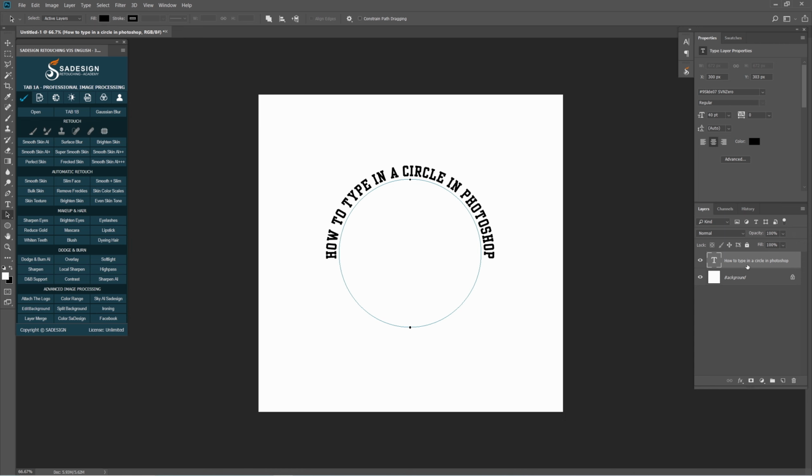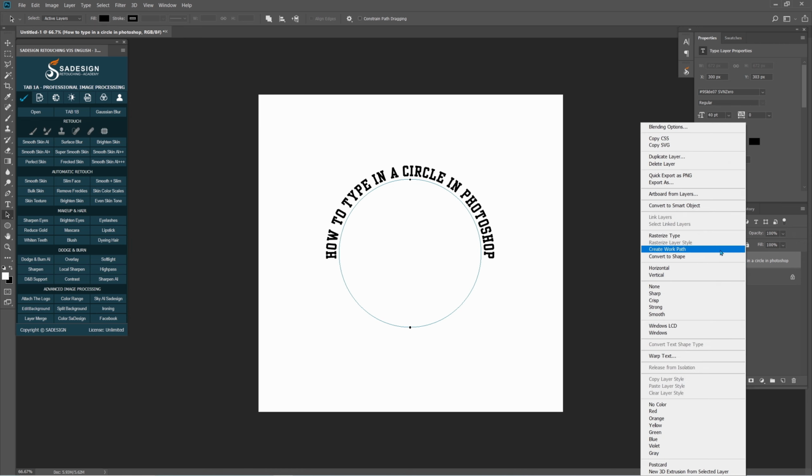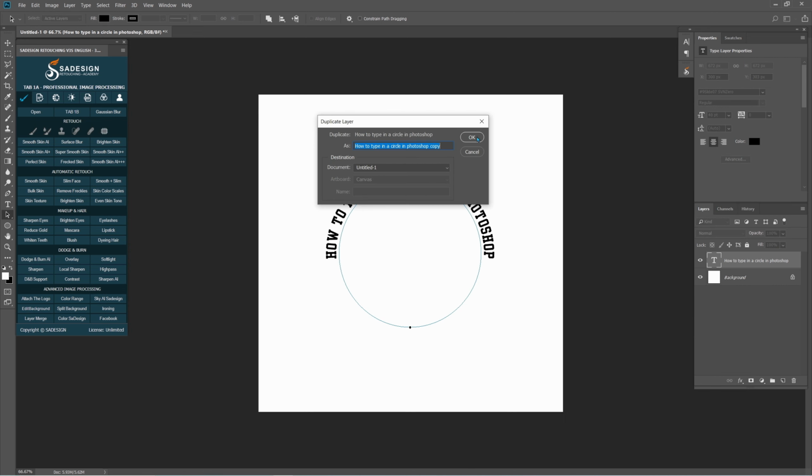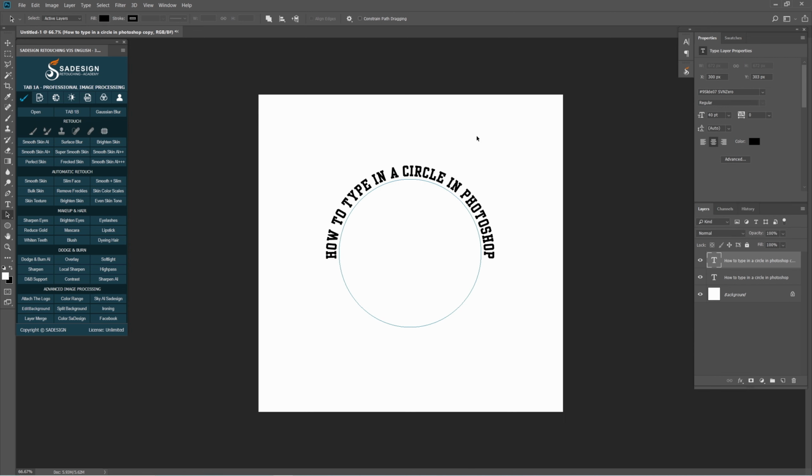Now, let's duplicate this text by right-clicking the text layer and selecting duplicate layer. Normally, the duplicate layer will overlap the old one, so use direct selection tool to reveal it. You can also click and drag the text from outside to inside the circle.